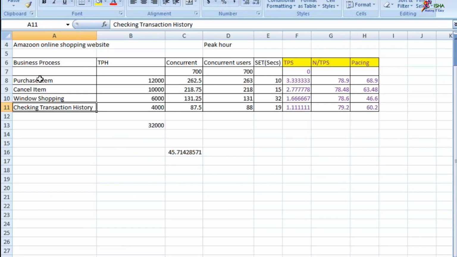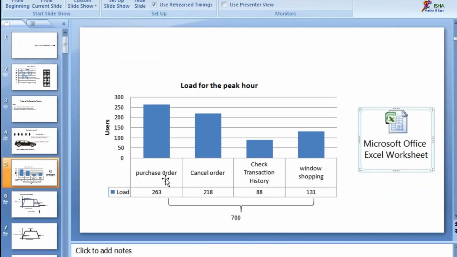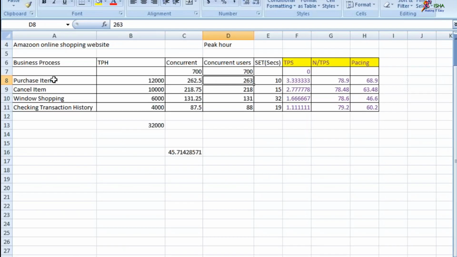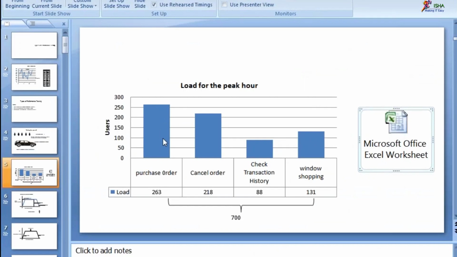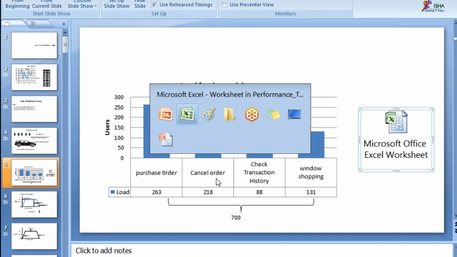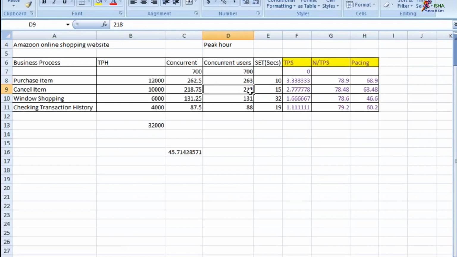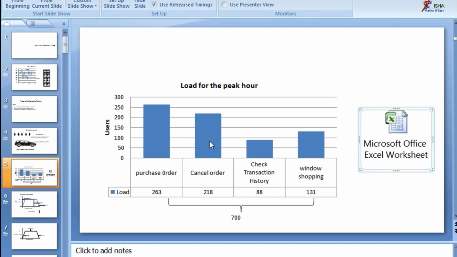Okay, and purchase order, how many? Purchase order, purchase item, how many? 263. Purchase order or purchase item is the same thing. So we have 263 here. You see 263. And cancel order, how many? 218. I've drawn a graph for that.